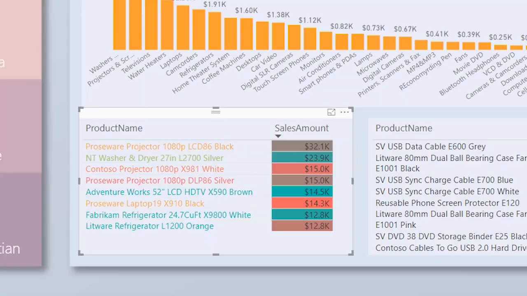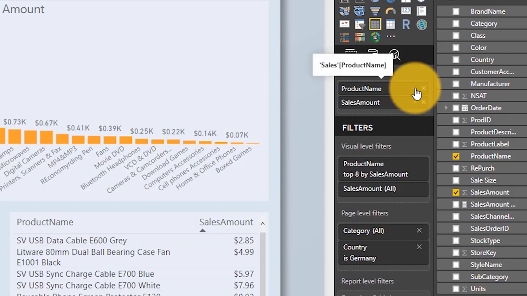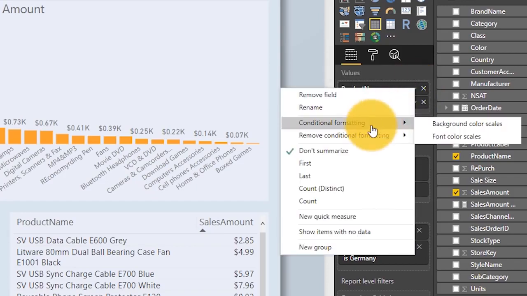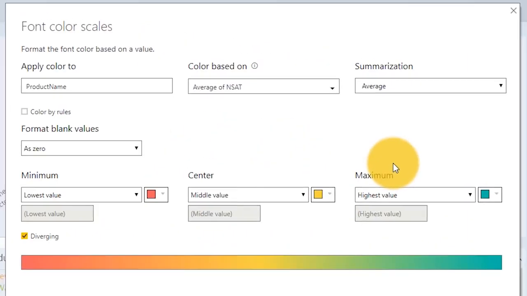Not only that, but we can take this to the next level. We like doing that, right? Let's always go to the next level. So I can do this on text now too. I've got coloring format on the text. And because I can use a different field for the conditional formatting based on what's being displayed, I can do this in a lot of different places. So in the same table, I've got product name. The product name is the text that's being displayed. But if I come down to conditional formatting and go to font color scales, the actual coloring is based on the average of NSAT. Pretty cool.